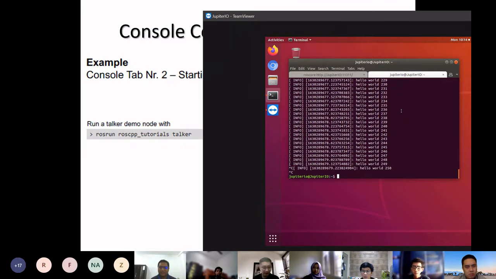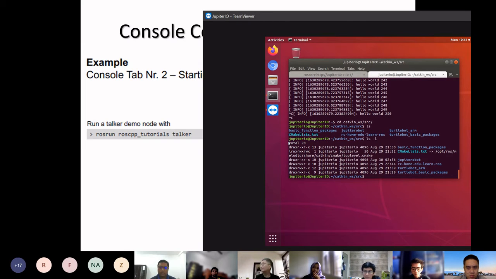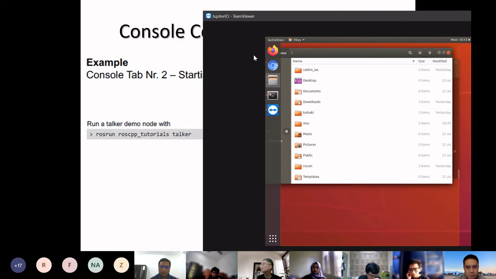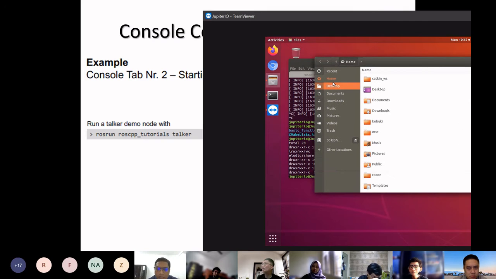Let me show you. You go to your catkin_ws and src. Over here you can see all the packages, your basic functionality, your Jupyter robot and all these things. Let me show you in the file form, maybe you are more familiar with this format. If you go to your home, you can find the catkin_ws, and then go to the source and you have all the packages inside there. These are all open source, so you can find all the source code over here.